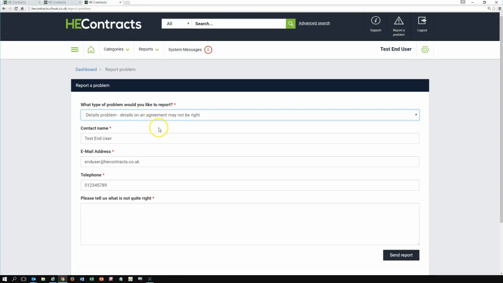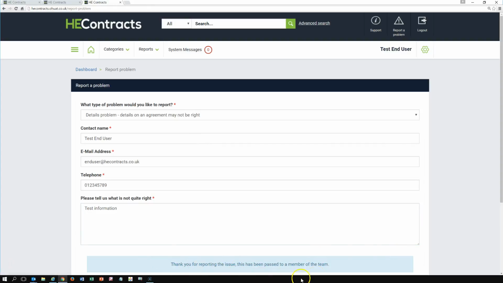Or is it a details problem, where details on an agreement may not be right and you've got a query? Underneath it will pre-populate all of your personalized details. So it will say your name, it'll have your email address and your phone number, so you can literally type in there whatever information you would like to send back to us at the control center. You then hit send report, and you'll get a confirmation at the bottom of the screen that that's been sent to us and we'll be back to you as soon as possible.